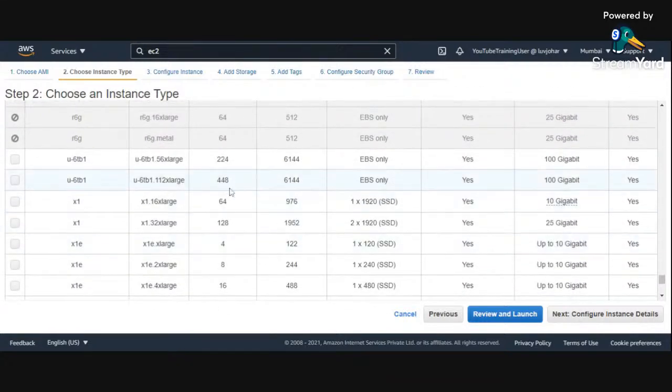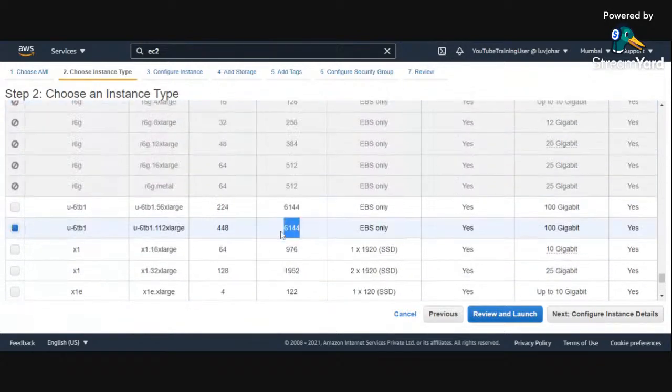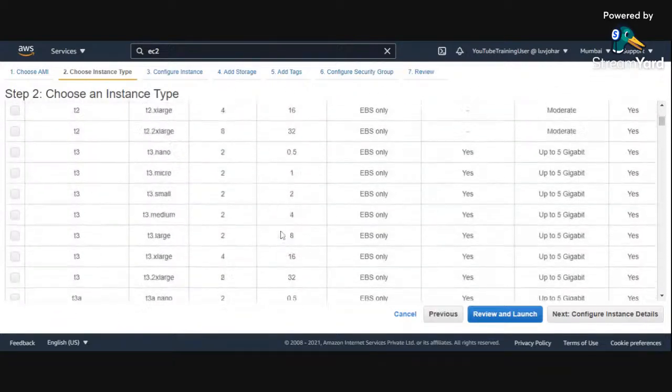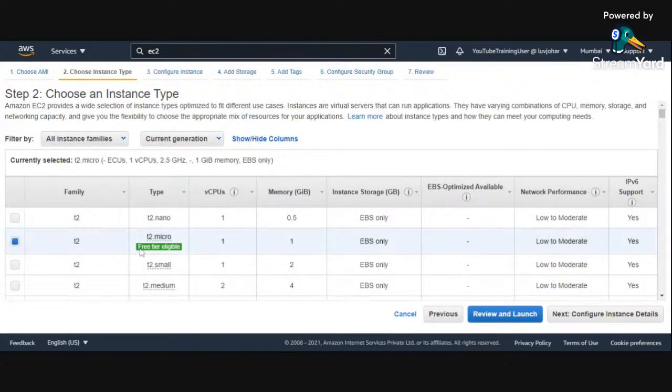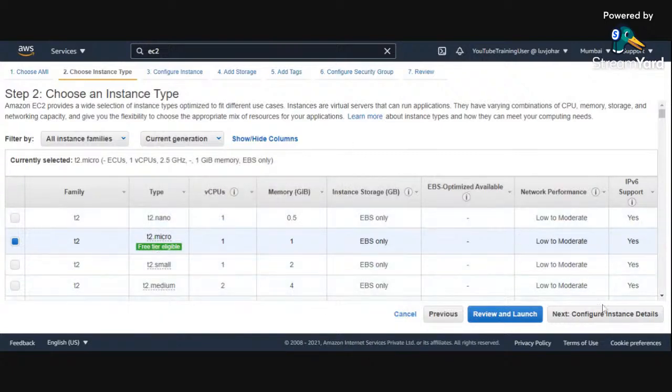But these are the different options that AWS is providing. For example, in this case also, a very high number of CPUs and a very high amount of RAM is provided here. So these are all the different options that we have, different types of instances, as I was saying. For this demo, for initial purposes only, we will go with the free tier eligible. As it says that this is eligible for the free tier, we will simply go ahead and configure the instance details.